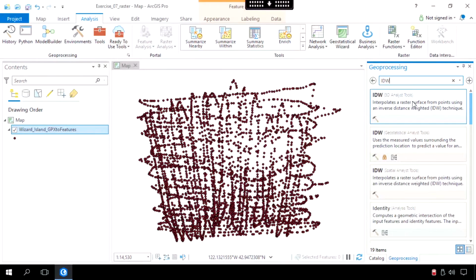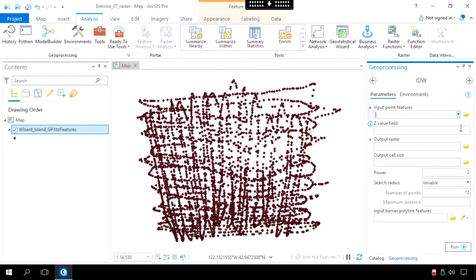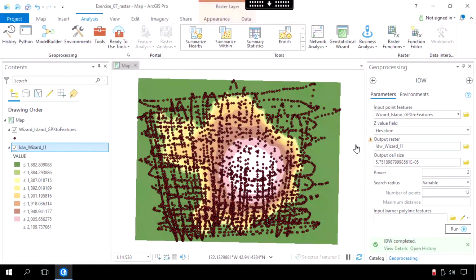There's two options, the 3D Analyst or the Spatial Analyst. It doesn't matter since you checked those boxes earlier, but we'll just do the Spatial Analyst option. The input features would be our particular GPX to Features. In terms of our Z value, we're going to use elevation. And so for everything else, we'll just leave as is and then click on Run. That took me about 2 minutes for my machine to create the raster that we can see now behind the points.